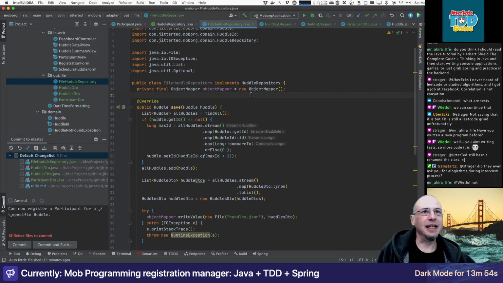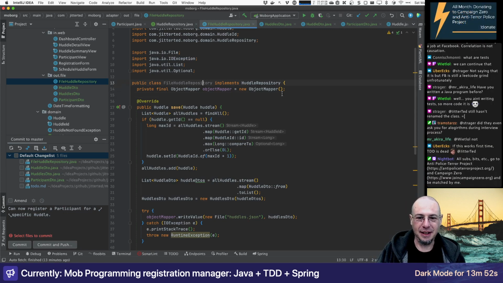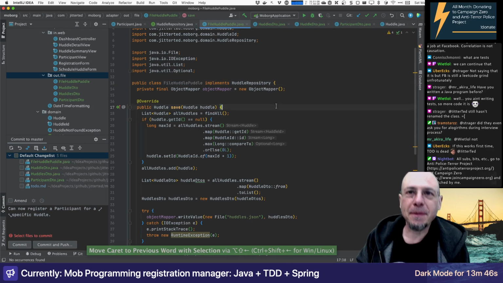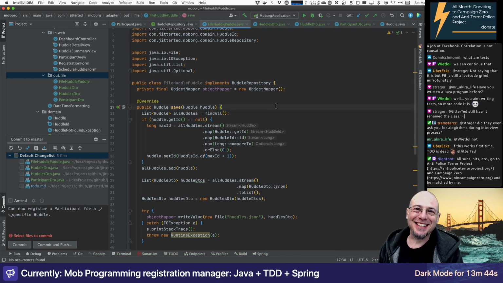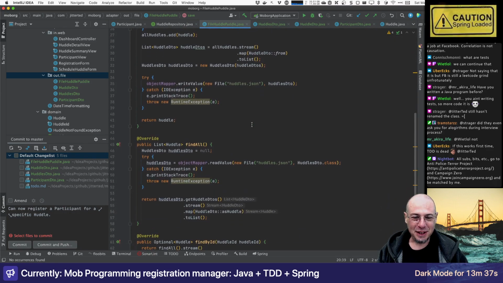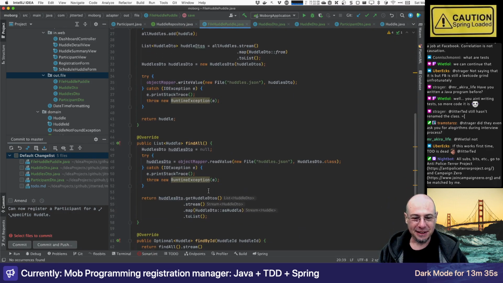I still haven't renamed the class. All right, I'll call this one file huddle. That's as far as I'll go and rename it. If this works the first time, TDD is dead. Should I just totally YOLO it? Like just run it?